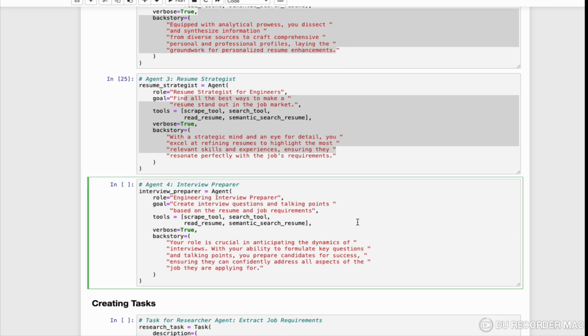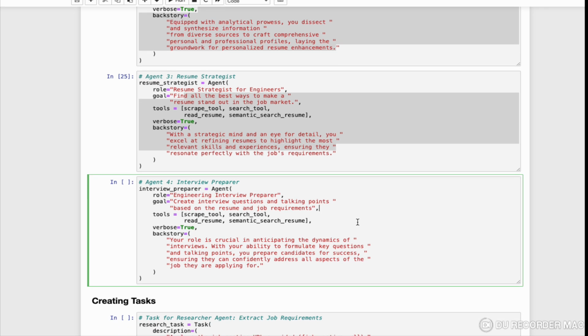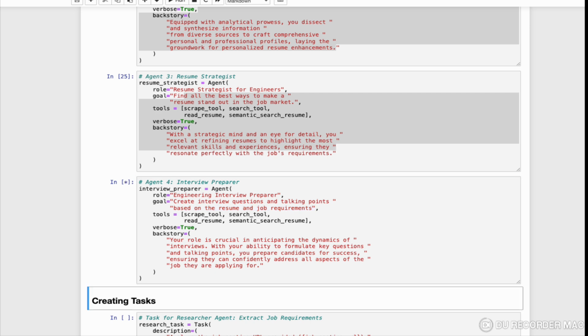After that comes our next agent, which is the interview preparer. The goal is to create interview questions and talking points based on the resume and job requirements. So it will be reading both the JD and the resume and creating interview questions for that.